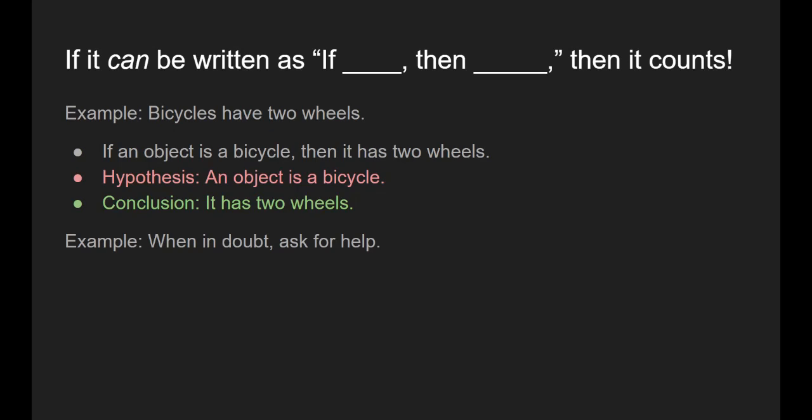Another example, when in doubt, ask for help. Again, this is not currently written as if-then, but we can rewrite it as if-then by saying if you are in doubt, then you should ask for help. Notice again here, we needed to restructure it a little bit. We needed to add in a couple of words to make it make grammatical sense, but it is the exact same information as the sentence we started with.